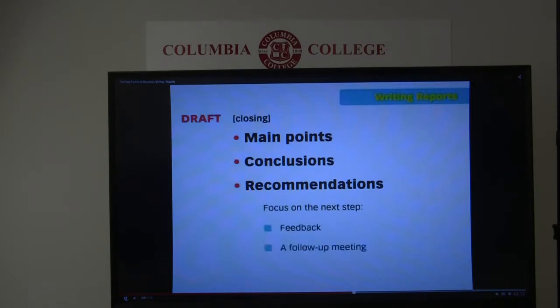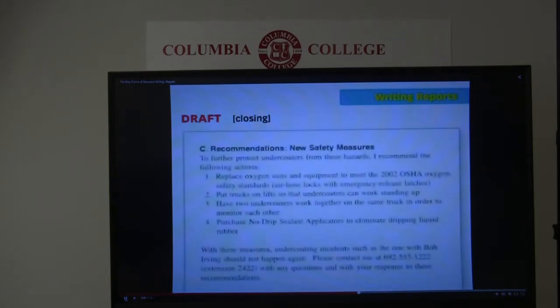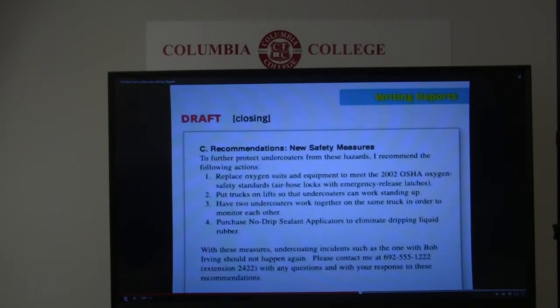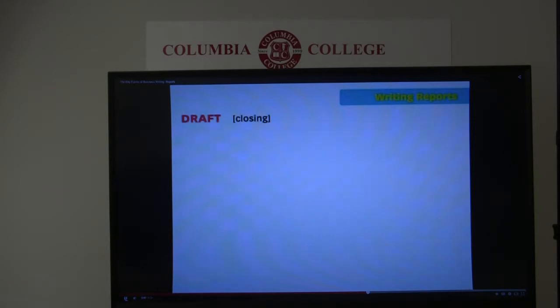Feedback, a follow-up meeting, the next report, continued work on the project, and so on. In this sample incident report, note that the closing focuses on recommendations and requests feedback. Once you have drafted your report, it's time to step back and ask what needs to be done to strengthen the ideas, the organization, and the voice.